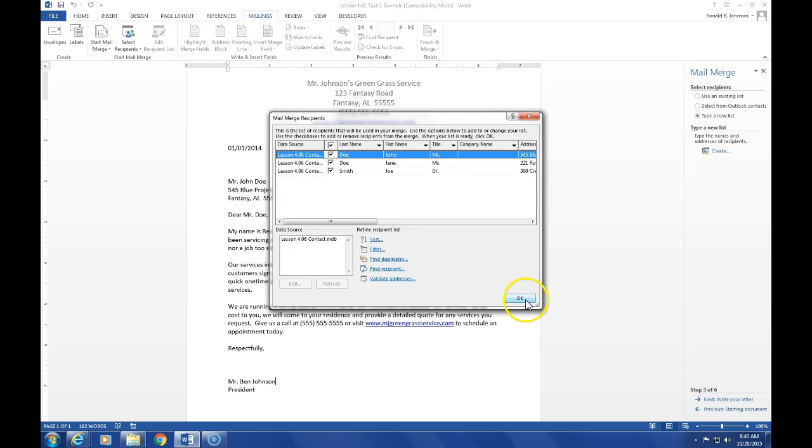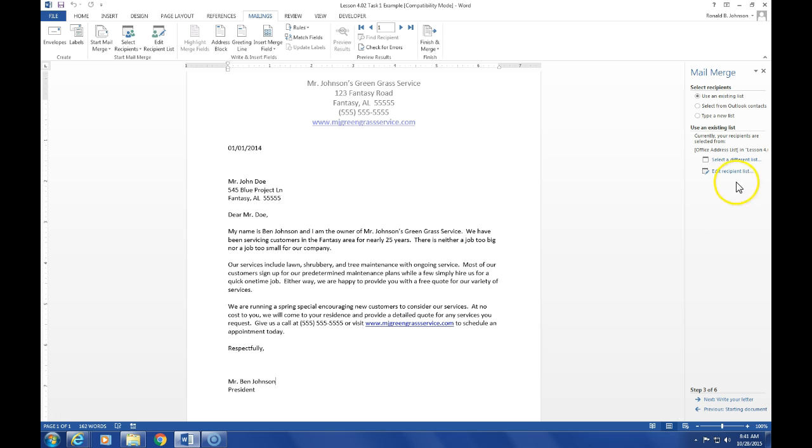Awesome. So now we're good to go. Okay. So we're going to use this recipient list to move forward in our document. To do this, we're simply going to move forward. We're going to select Write Our Letter because we have our recipient list already selected.